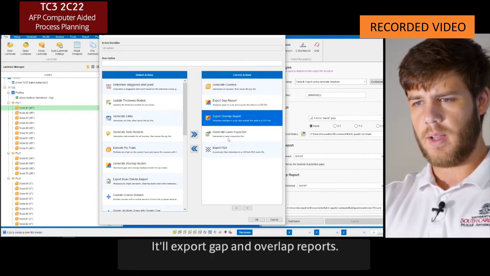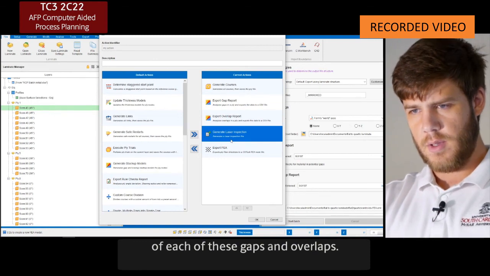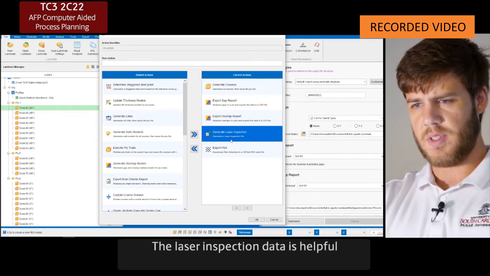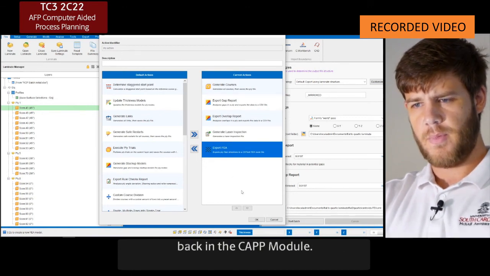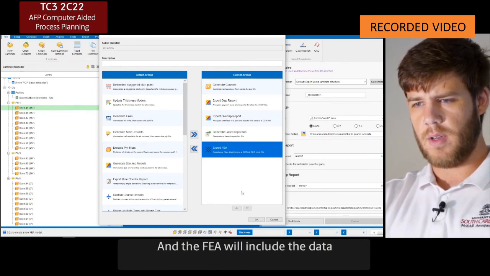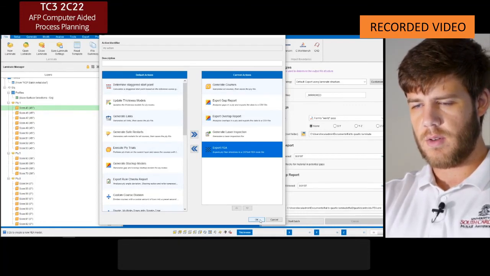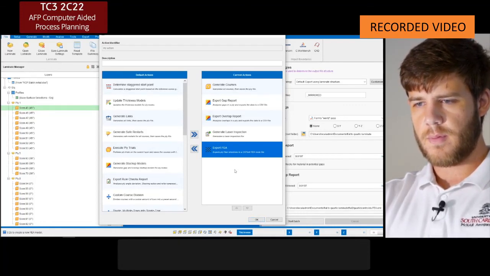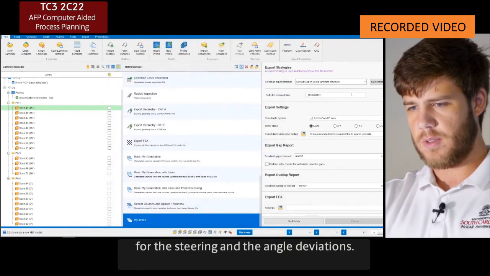It'll export gap and overlap reports, so this will define the size of each of these gaps and overlaps. The laser inspection data is helpful for visualizing these gaps and overlaps back in the CAT module. And the FEA file will contain the data for the steering and the angle deviations.